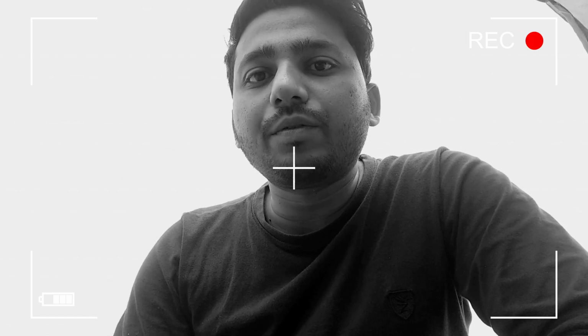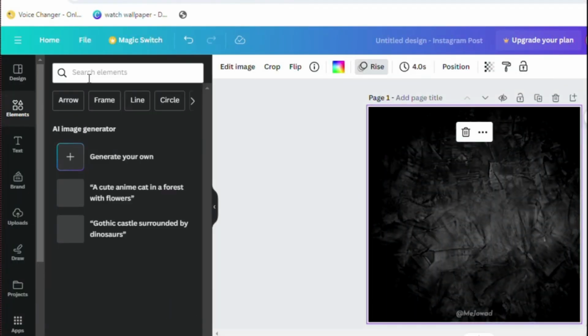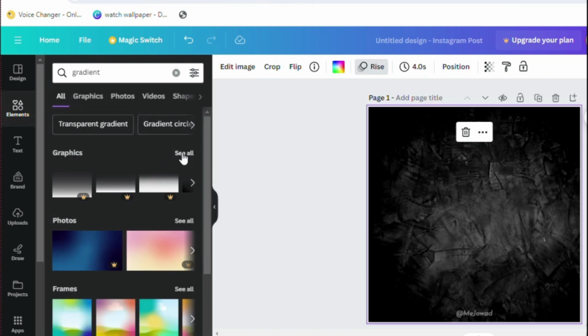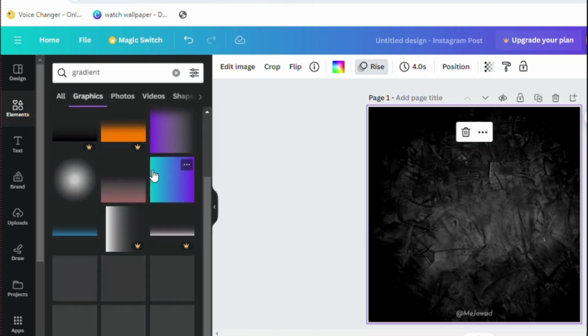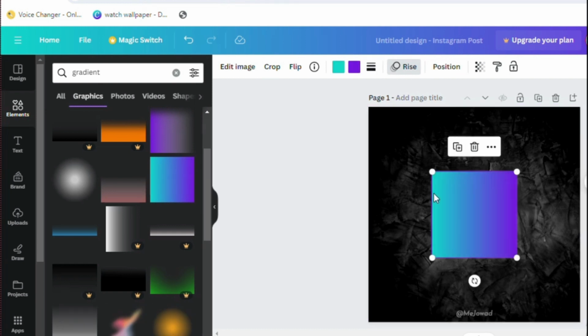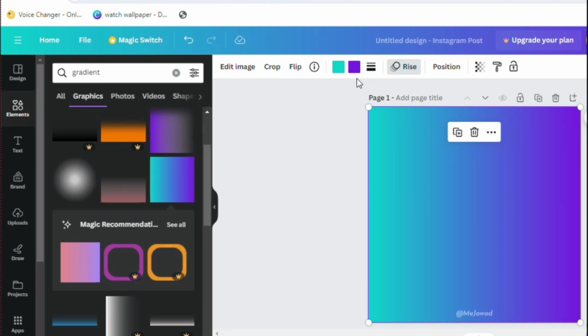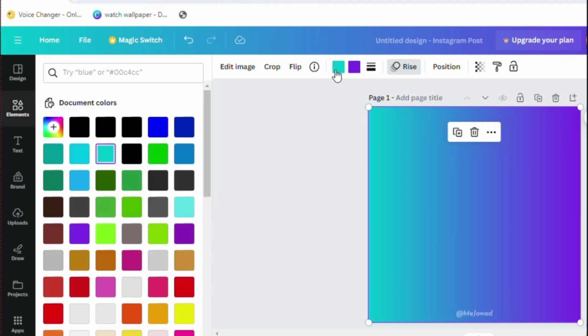In this video, we will learn how to use gradient text in Canva. We will learn in two ways. First one, search for gradient from the element. Then choose this gradient. Cover this in the whole area and you can adjust color according to your choice.